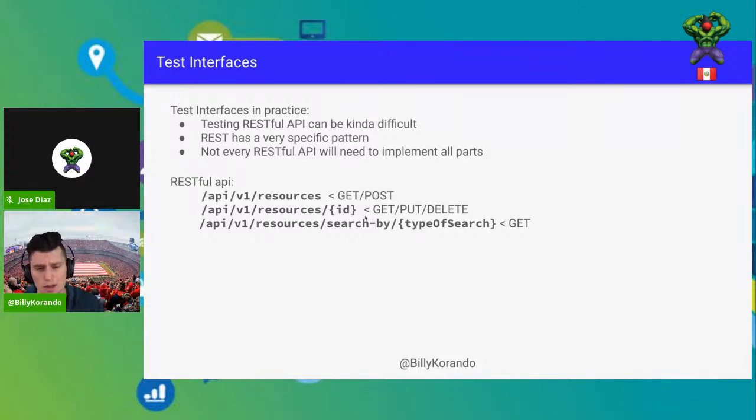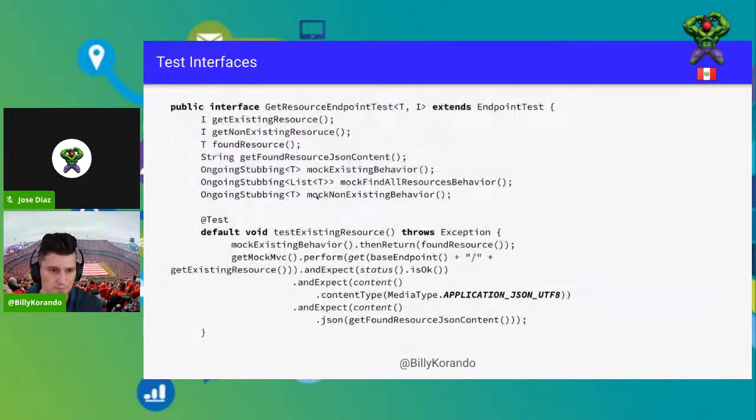So get, put, and delete, they should follow a structure that looks like this. And if you maybe want to do your search, you could do search by and then the string of how you want to execute that search. So this is what structure a RESTful API should follow. So you can write a test interface.